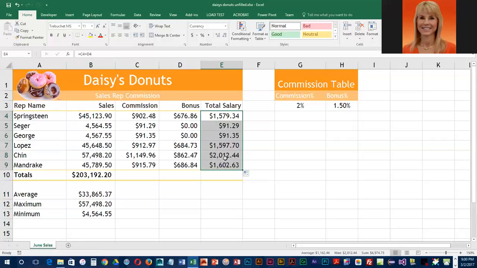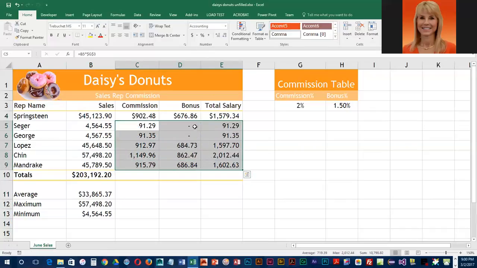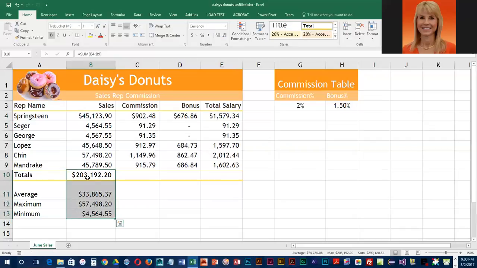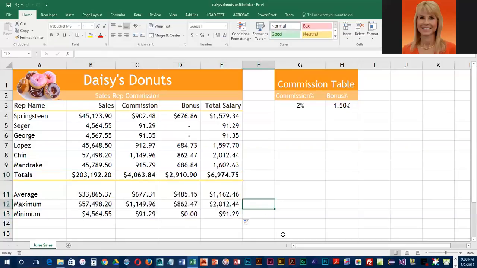And then I'm going to adjust the formatting here. This is way too many dollar signs. I'm going to change it to comma. And you'll notice with the comma format, zeros display as dashes. Then I'm going to take these statistics, the totals, average, maximum, and minimum, and drag that across. And at this point, it is done.